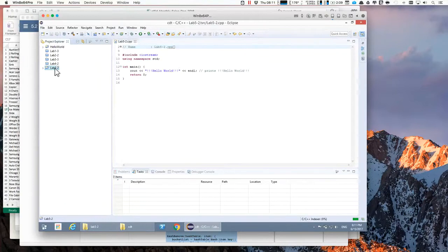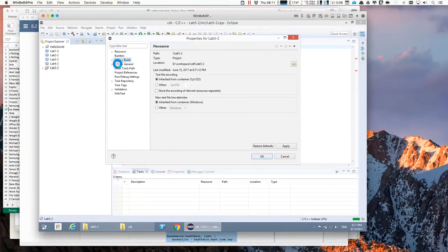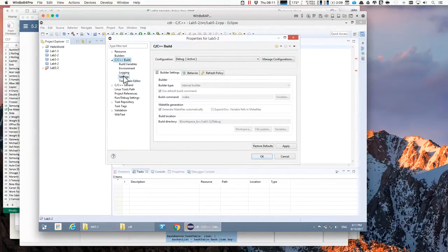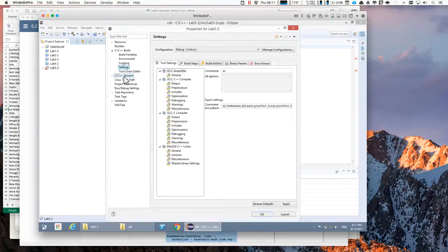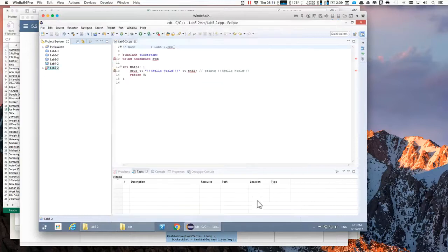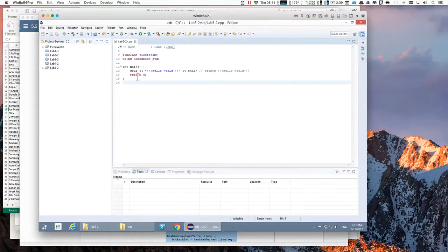Now, once it's built, remember, we need to go into the properties and set the minimum C++ language standard that we're going to follow. So we go to Properties, Settings, C++ Build Settings, and under the tool, we select our compiler. We go to Miscellaneous and add a space, -std=c++11. That's going to allow us to use C++ 2011 syntax and parameters. And notice as soon as I did that, these errors went away.